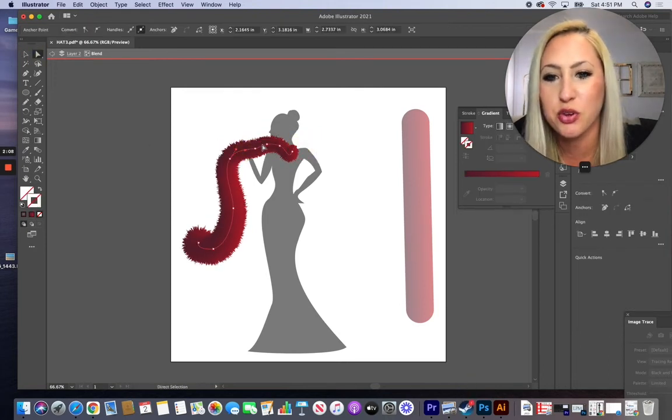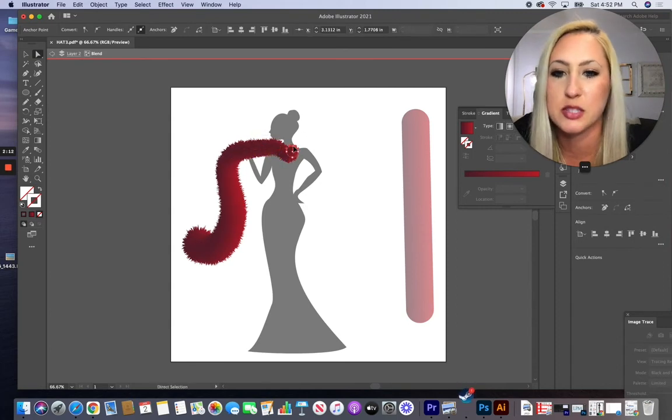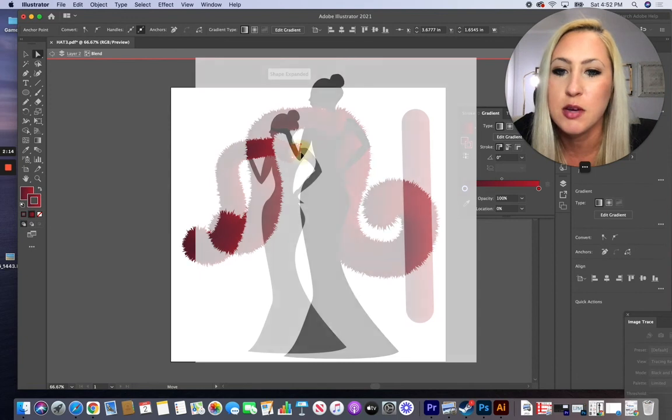You can go through and adjust your path too if you need to, depending on where you're placing this, whether you're making text out of it, putting on a logo or whatnot.